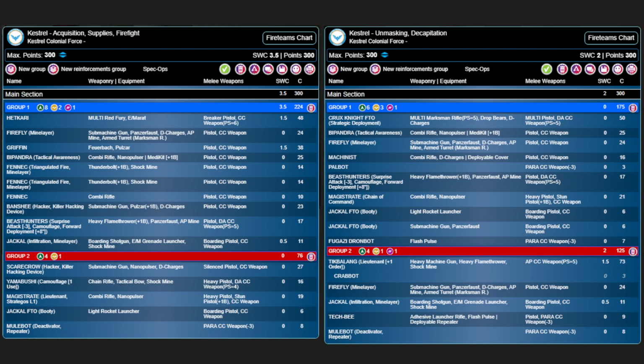And so, for both Hector and Ed, we can see slightly different list to mission breakdowns, with each list therefore specialized to play 2 or 3 different missions in different ways. And the primary differentiation that we will see in Hector's lists is that his secondary list is built for unmasking and decapitation. His first list is built for acquisition, supplies, and firefight.